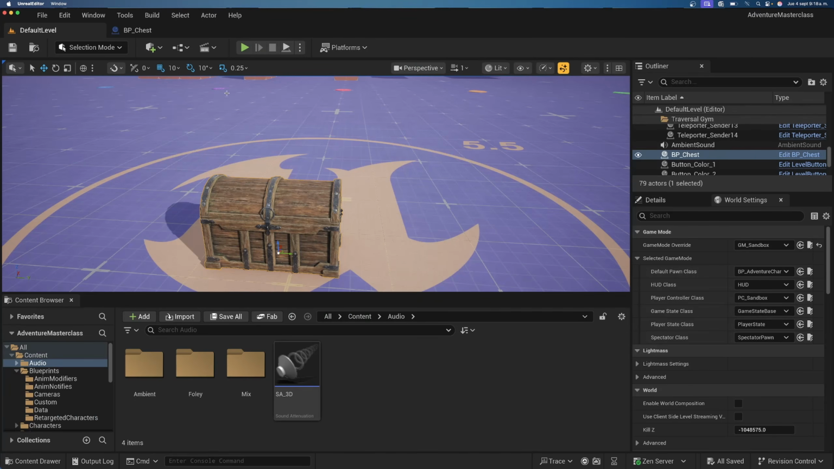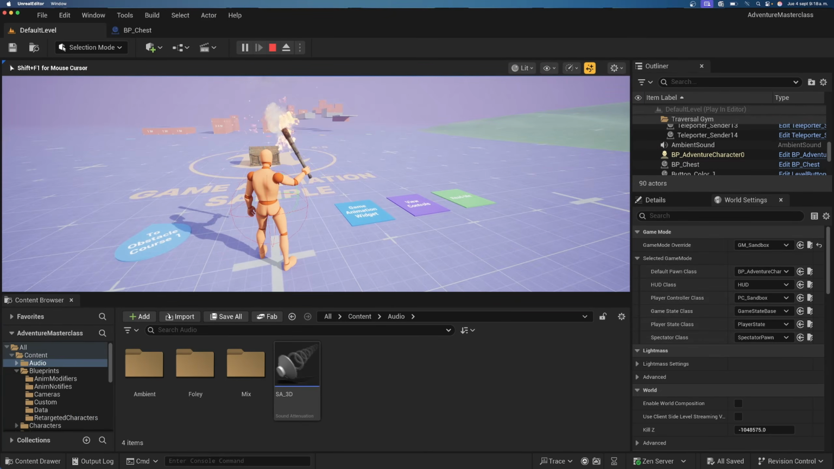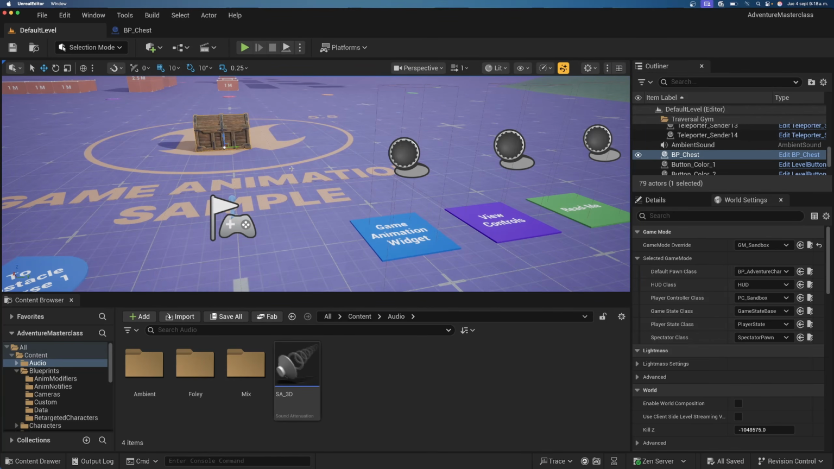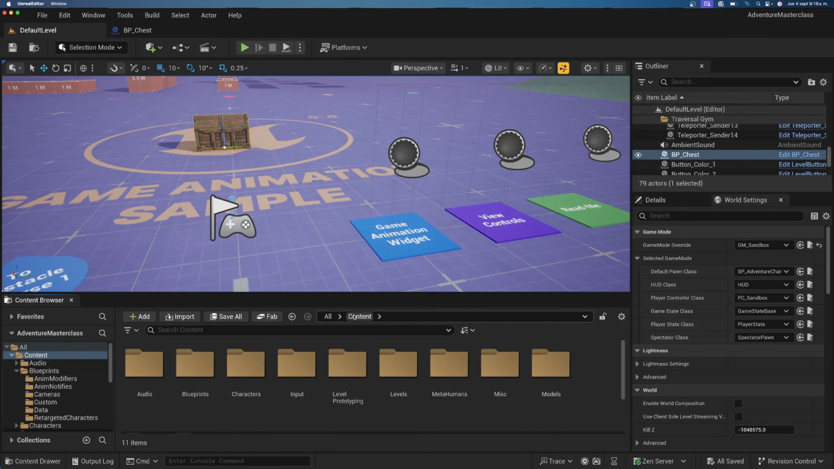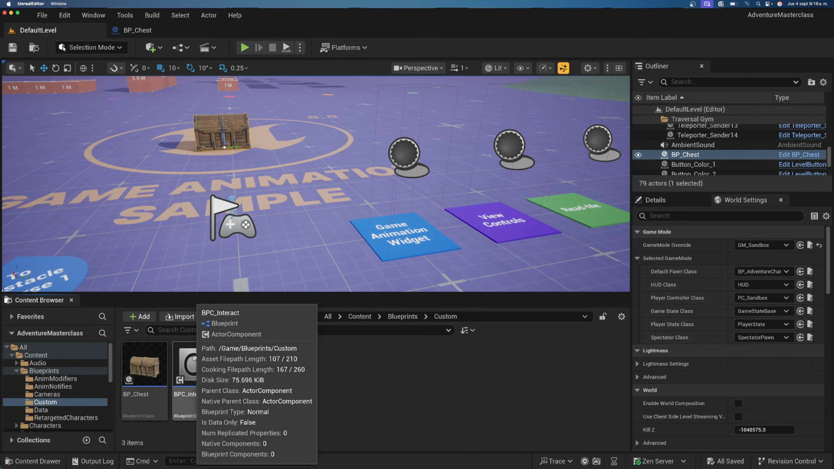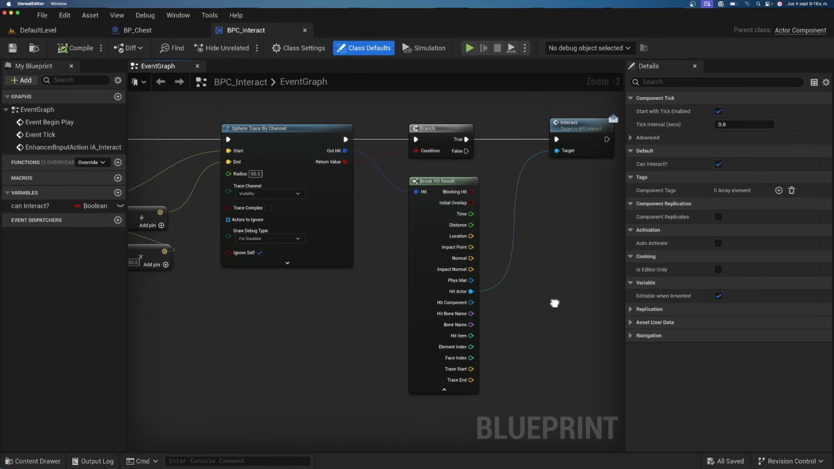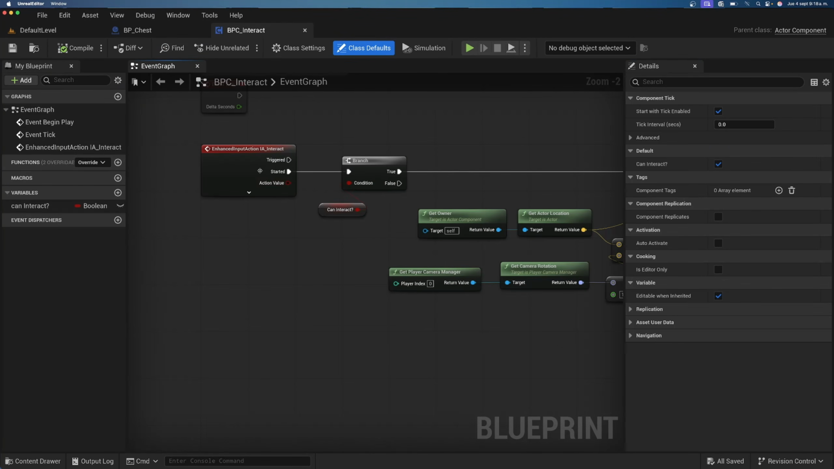Now also you might notice that we are still showing the interact trace, and it's kind of ugly at this point. We don't need it anymore. So to remove it is very easy. As you might remember, we just need to go to our Blueprints folder, Custom, and open up our BPC Interact. This is the actor component that does the trace when we press the E key, and this component is then added into our player character.